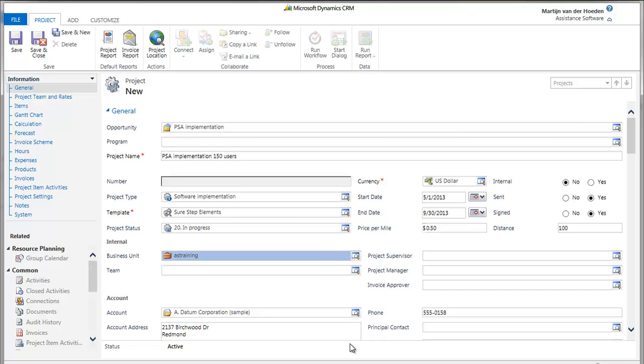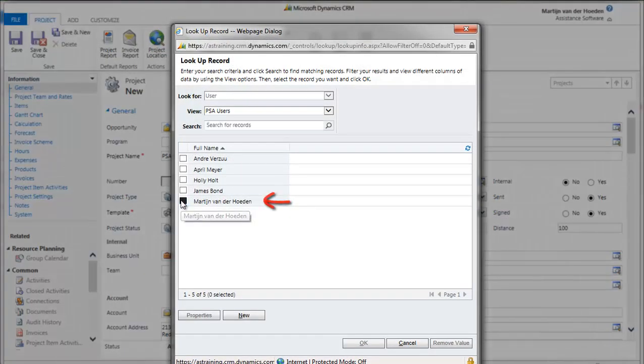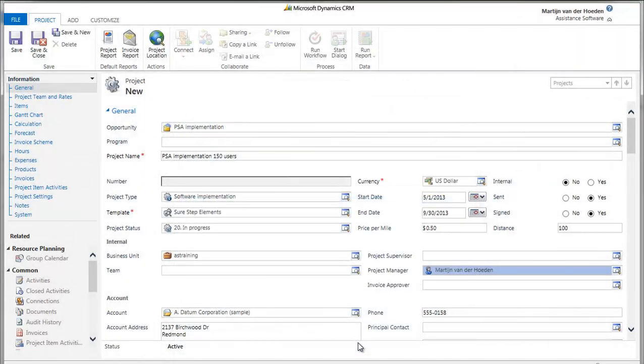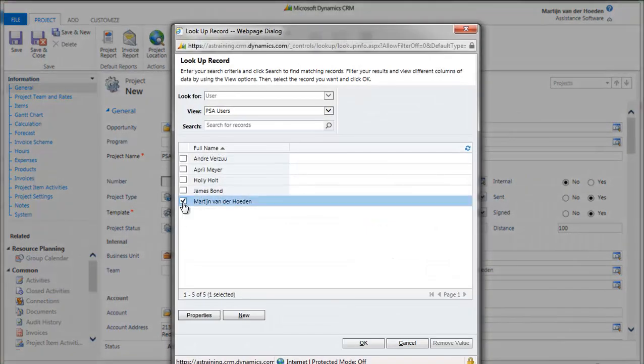Because you have set up your organization with project management approval, you must assign a project manager to your project. This person will be responsible for approving the hours and expenses of the project. For the purpose of this tutorial, select yourself. Now select the person responsible for approving the invoices of the project. For more detail on this matter, please refer to the Invoicing module of the Fundamentals series. For the purpose of this tutorial, also select yourself.